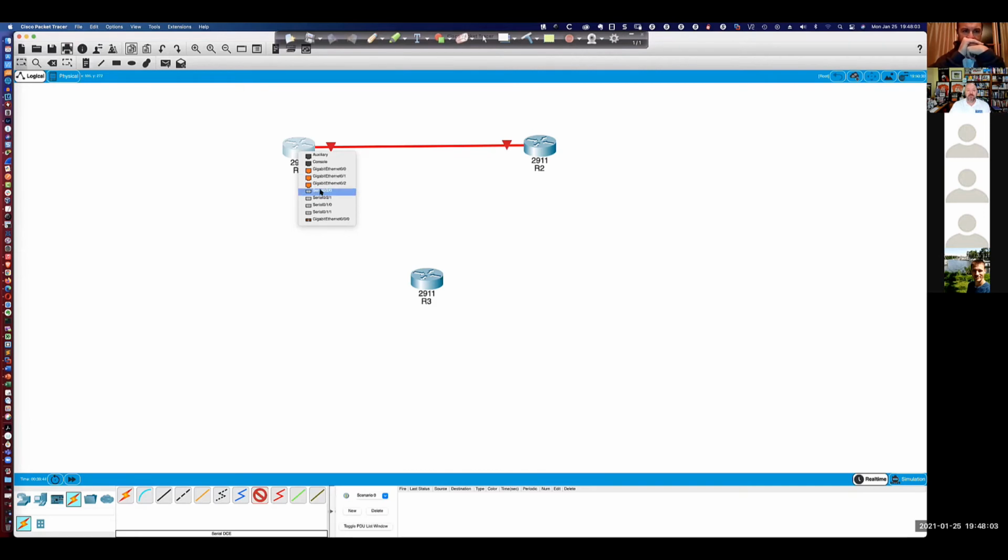And so we're going to pick 020, and we're going to drag it down here to router 3, and we're going to connect it to serial 020, right? And then what we're going to do is get a different connector type here. We're going to come down and get a copper straight through cable, right?